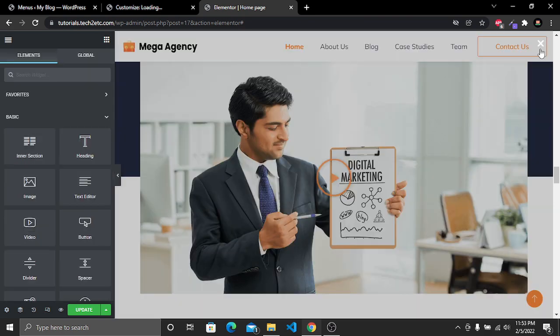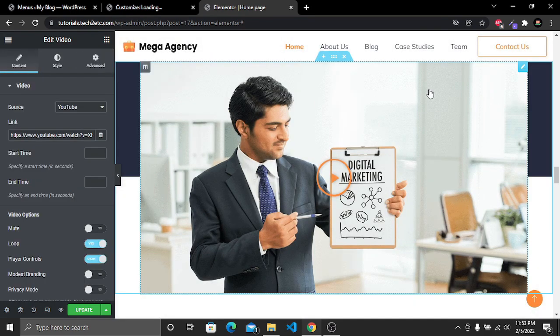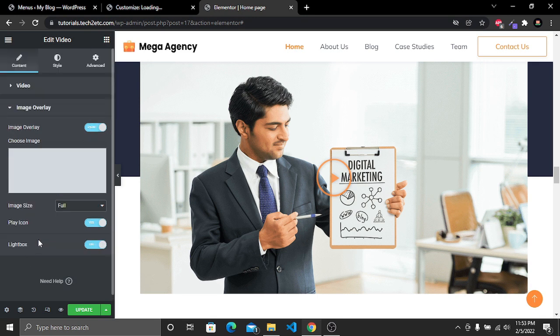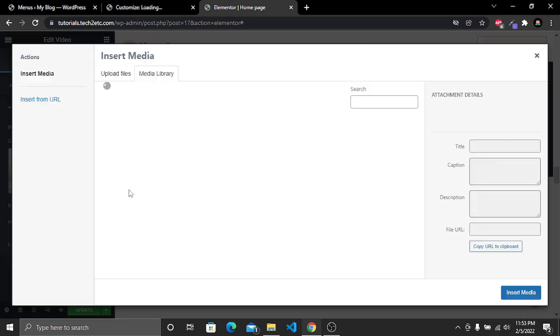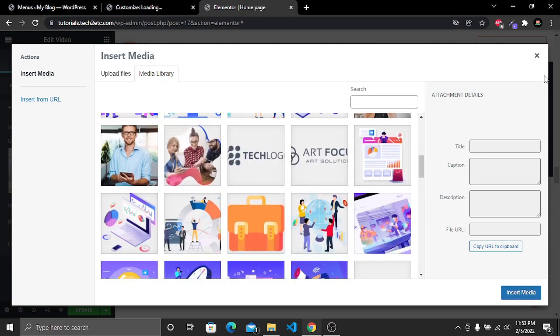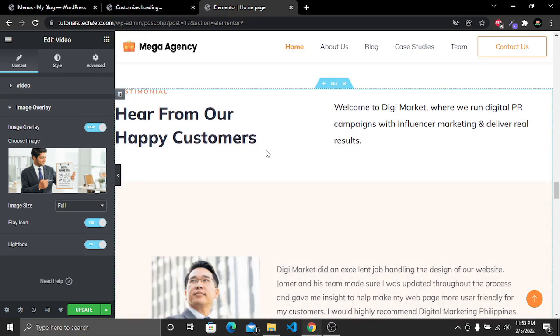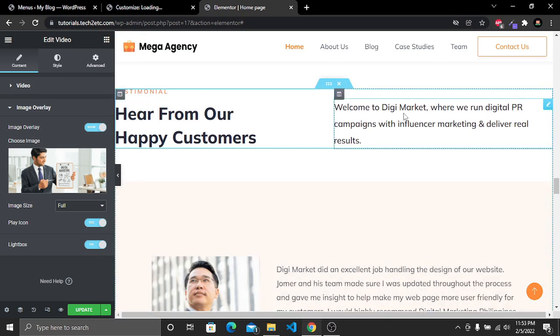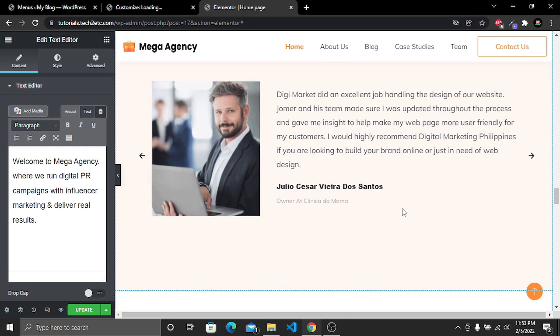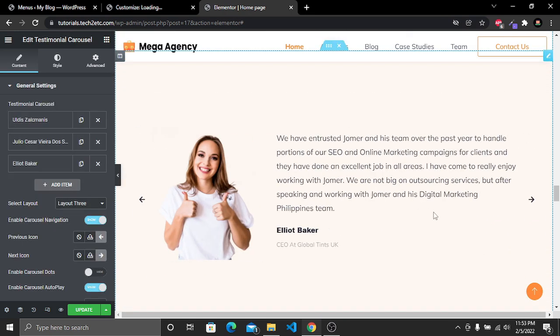And suppose if you want to change this image, just go to that section, and then here you can see that we have our image overlay, and from here you can change the image. You can select any image from your gallery and then insert it. Okay, after doing this, here you can see that we have our another text. We have our another text here also, and here you can see that we have our slider, our testimonial slider.